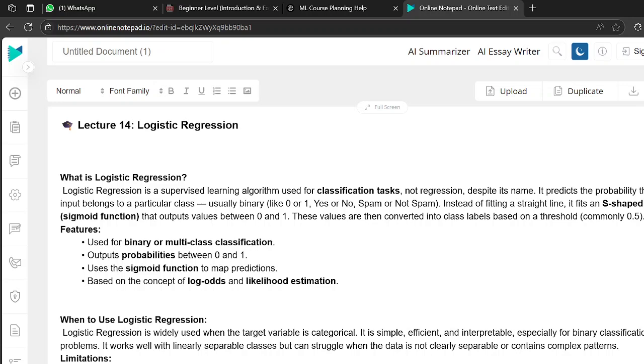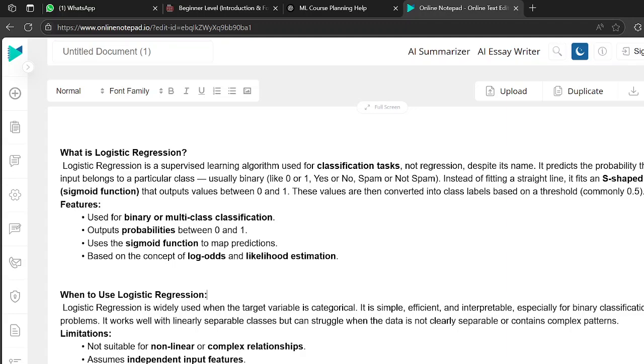Some of the features: it is used for binary or multi-class classification. It outputs probabilities between 0 and 1, which is the binary digits 0 and 1. It uses the sigmoid function to map predictions. It is based on the concept of log odds and likelihood estimation, right? You might be familiar with likelihood estimation, or basically just probable guessing or probable calculating.